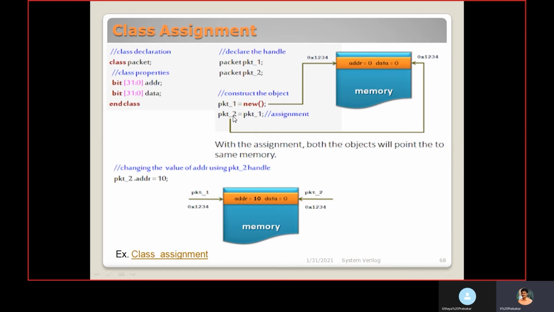Now if I change a variable in pkt2, that will affect pkt1 also, because both are pointing to the same memory location. For example, pkt2 dot address equal to 10. So pkt2 dot address will change to 10. When I display pkt1 dot address, that value will vary. Both are pointing to the same location. So when I change pkt1, it will affect pkt2, and if I change pkt2, that will affect pkt1.